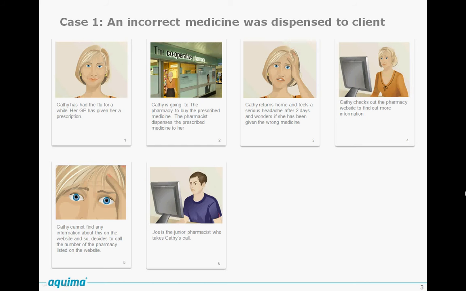So Kathy has the flu and she goes to the GP to get a prescription. Kathy then goes to the pharmacy to buy the prescription, and the pharmacist dispenses the medicine prescribed to her. Kathy then returns home and feels a serious headache coming on after 2 days, and wonders if she's been given the wrong medicine and maybe a mistake.